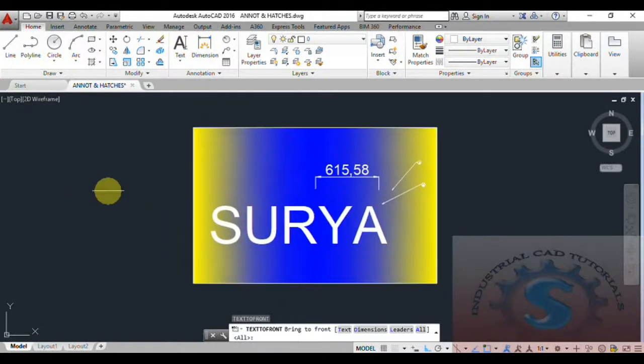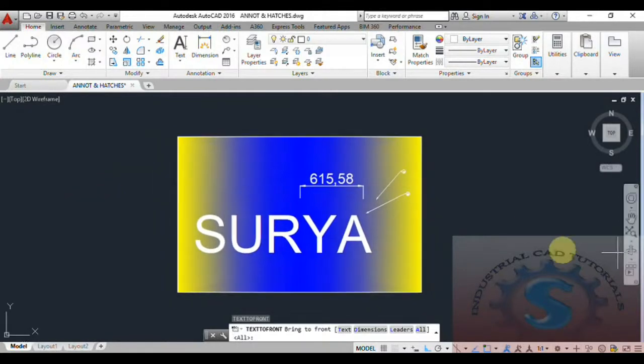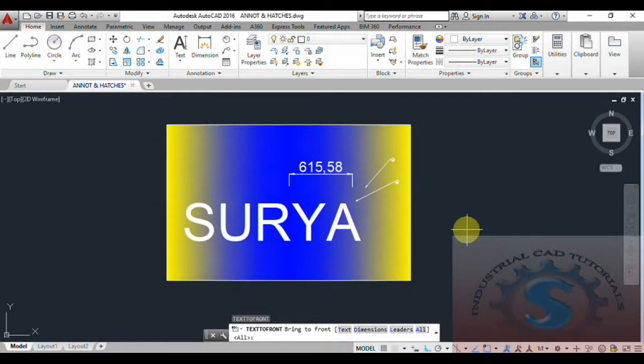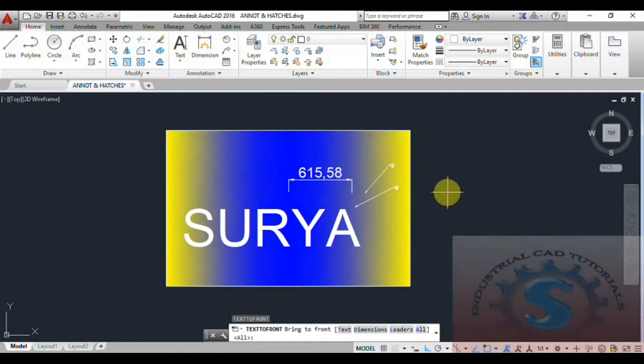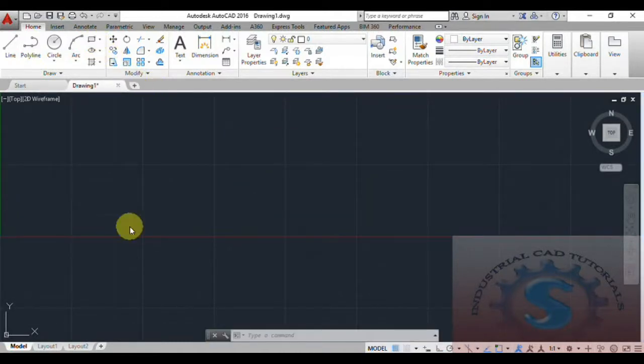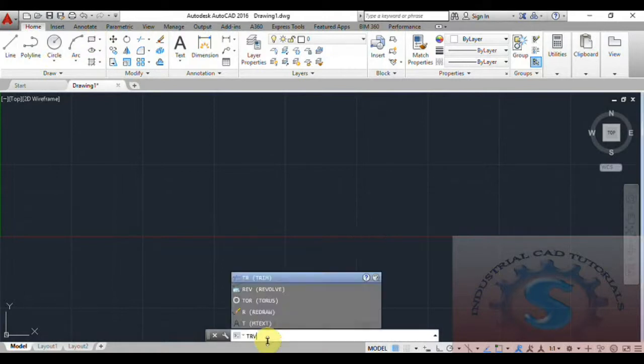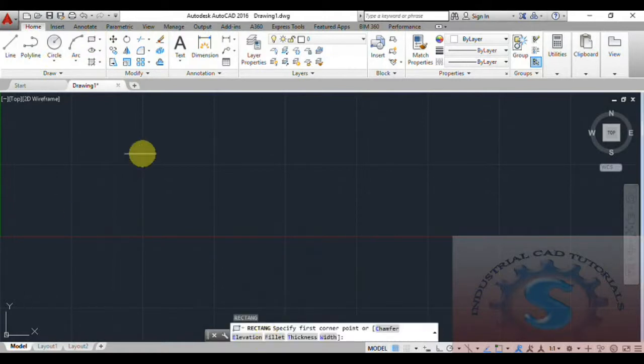How many objects were created before, you can observe on the screen. The four objects are brought to front. The gradient object, the hatch object, is covered by the dimensions by using the modify tool. These modify tools will help you, and by using the rectangle operation I will explain the another operation.